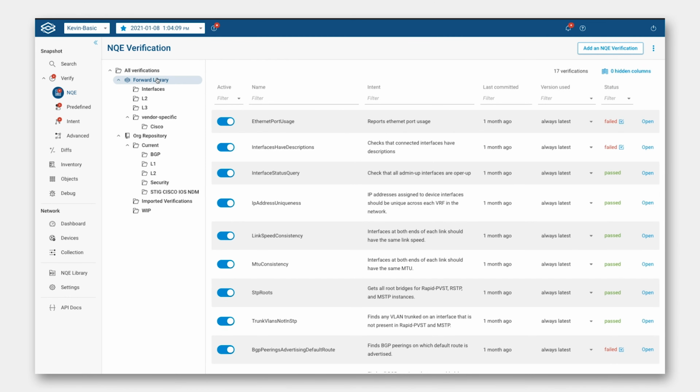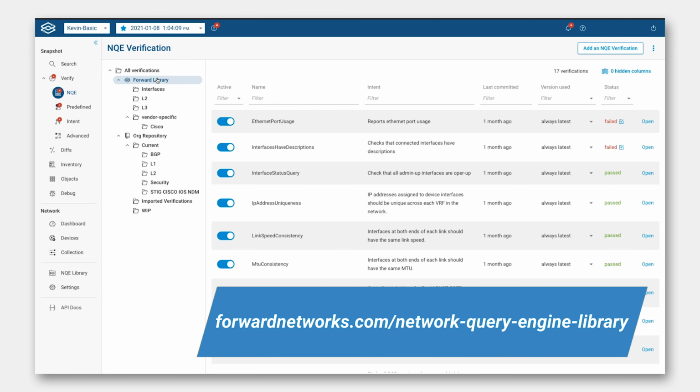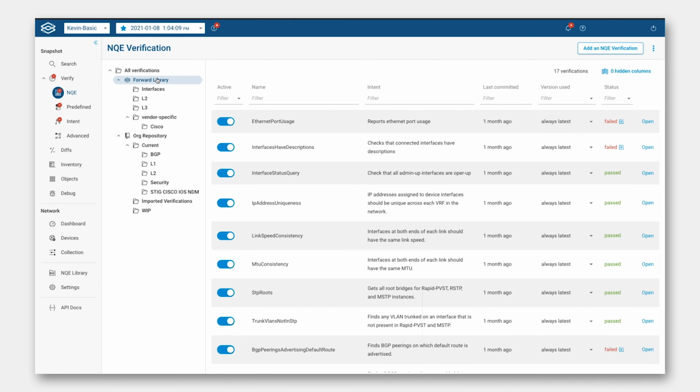Network Query Engine lets you query your network like a database. If you're new to NQE or you haven't seen it in a while, a few things have changed, and the link below is a great place to start. NQE has been a powerful place to develop queries to interrogate your whole network via a vendor-agnostic data model. Now we've made it even easier with Forward-developed queries in the Forward library.